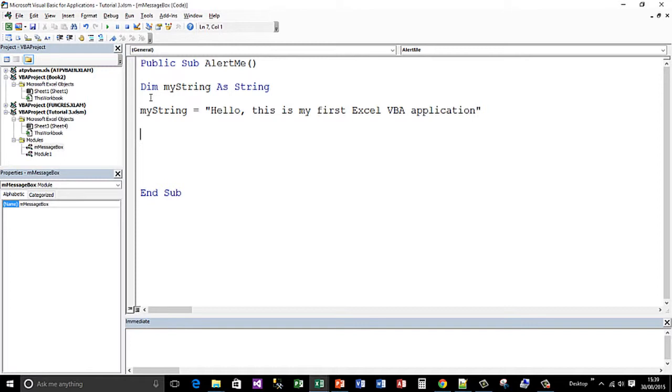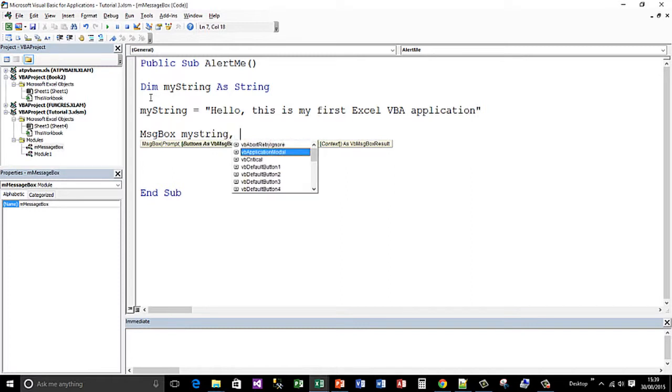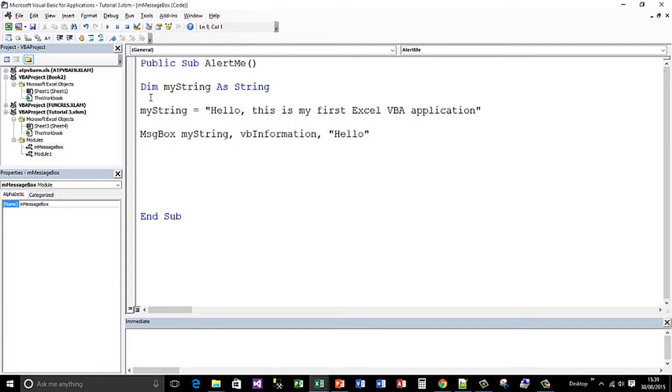And then we're going to do a message box, and we're going to alert my string. We're then going to have a look at some of the parameters. So let's make that for information, so that's vbInformation. We can give it a title, so "hello", and then close that off. Okay, so when I run this now, you'll see that it takes the value of my string and passes that to it. Let's use the F8 key actually to step into it.